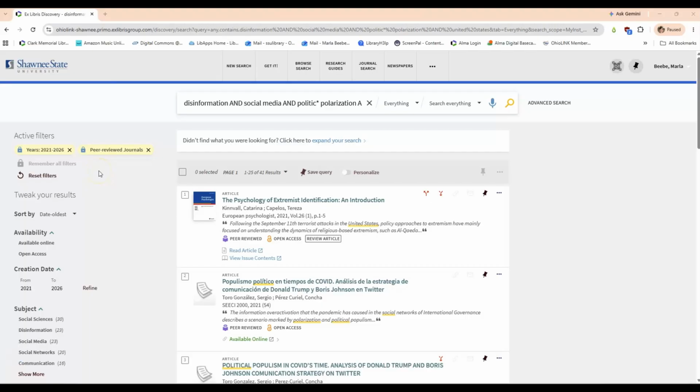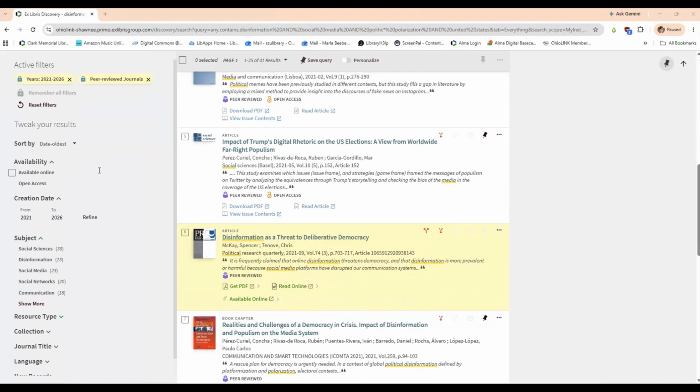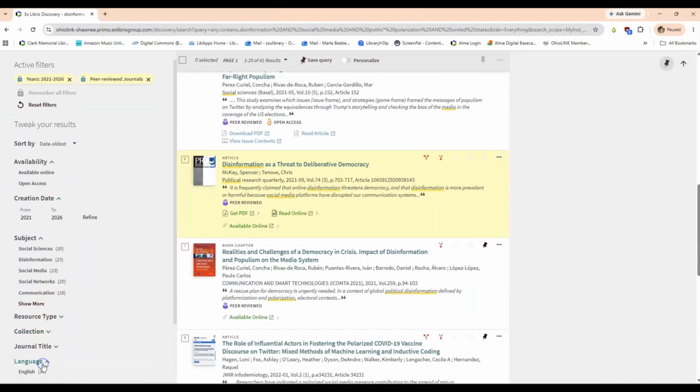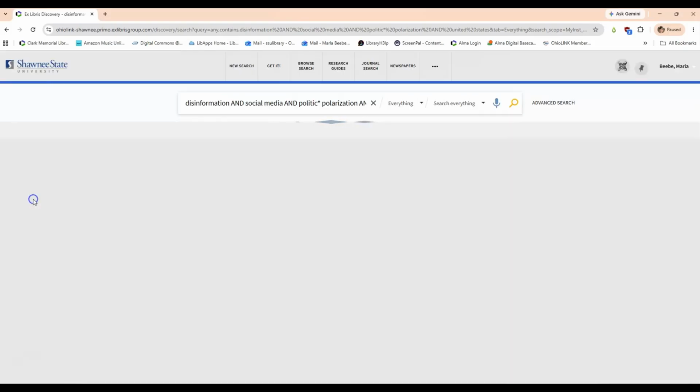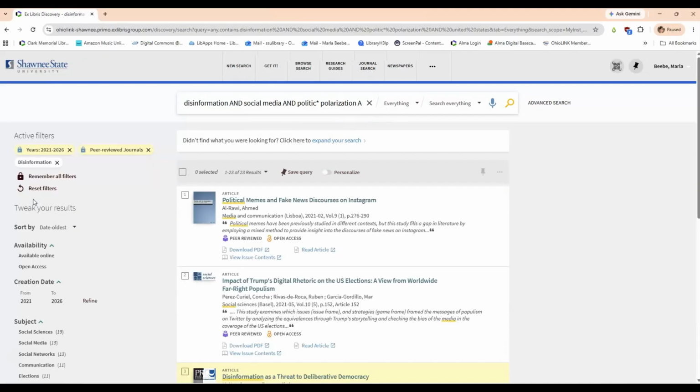In addition to filtering by peer review and publication date, there are several other ways to refine your result list. One useful option is language. This can help if your search returns articles in foreign languages. You can also filter by subject terms. Subject terms are standardized words or phrases assigned to library resources to describe their primary topics. For this search, let's limit the results to articles that have disinformation assigned as a subject term. I'll click disinformation in the subject terms filter.